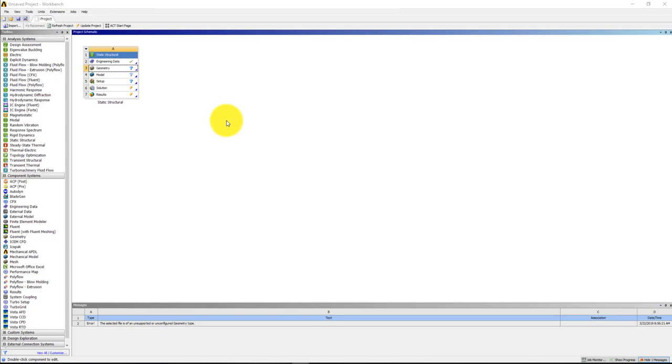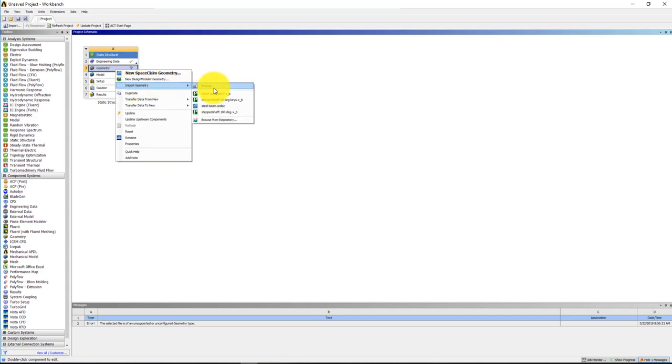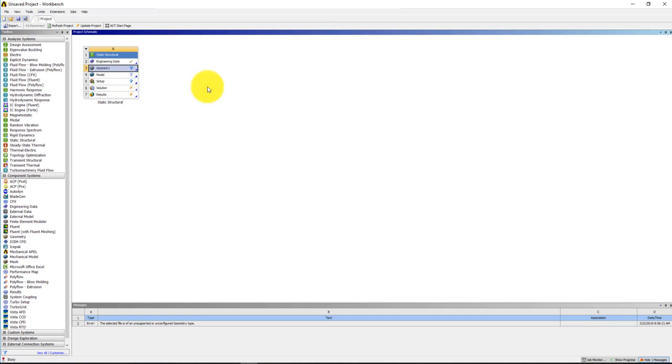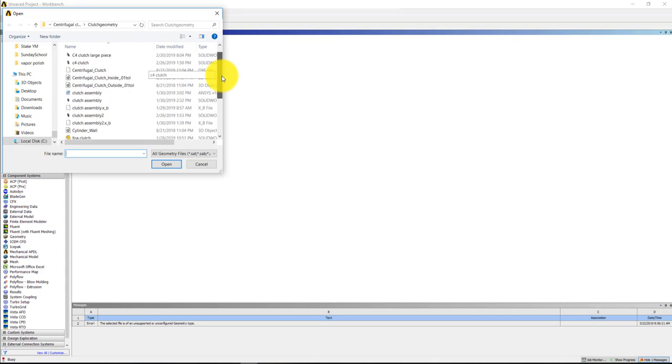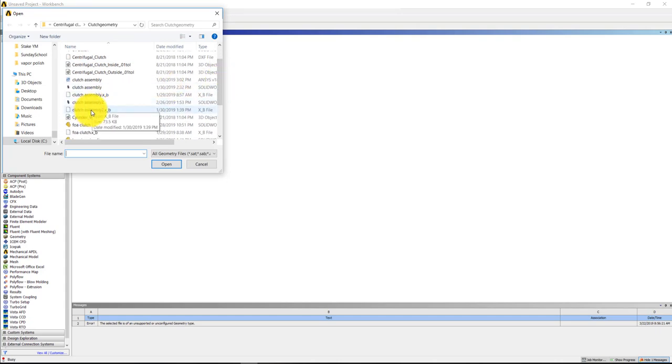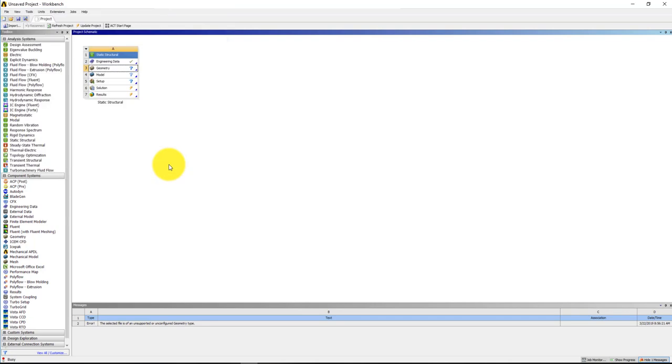Now in Workbench, I can create a static structural analysis, or whichever kind I want, and I'll need to create my geometry. So I can right-click on that, import geometry, and browse. Let's open that. Right, it directly imported it. In this case, I haven't made changes. If I want to edit it, I might right-click again and select Edit Geometry in SpaceClaim.